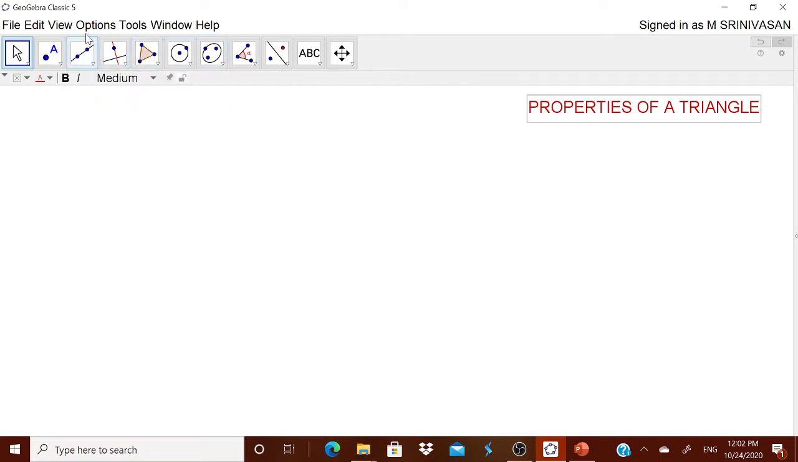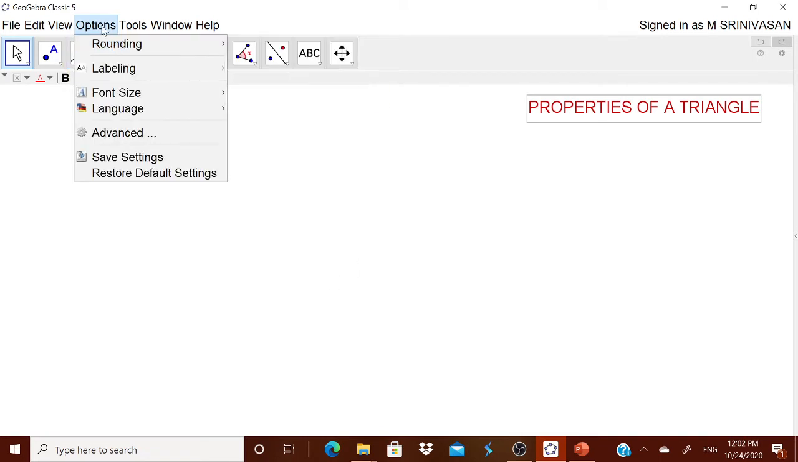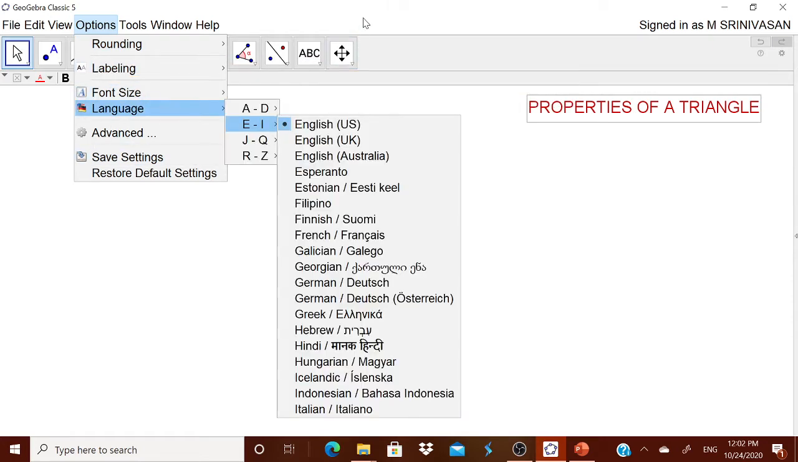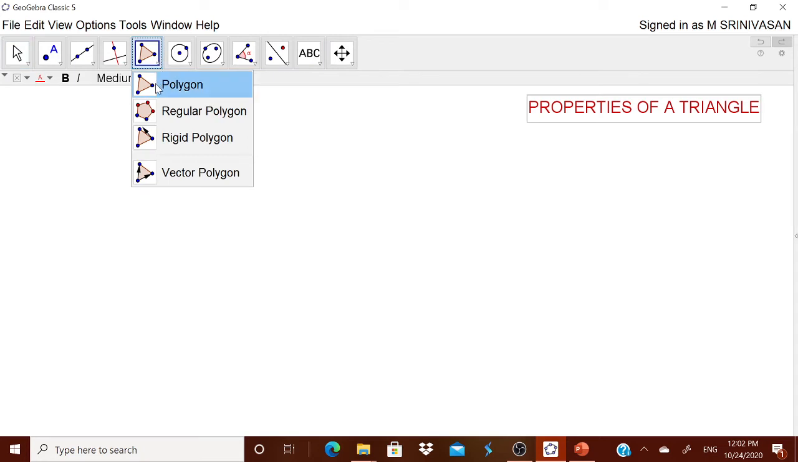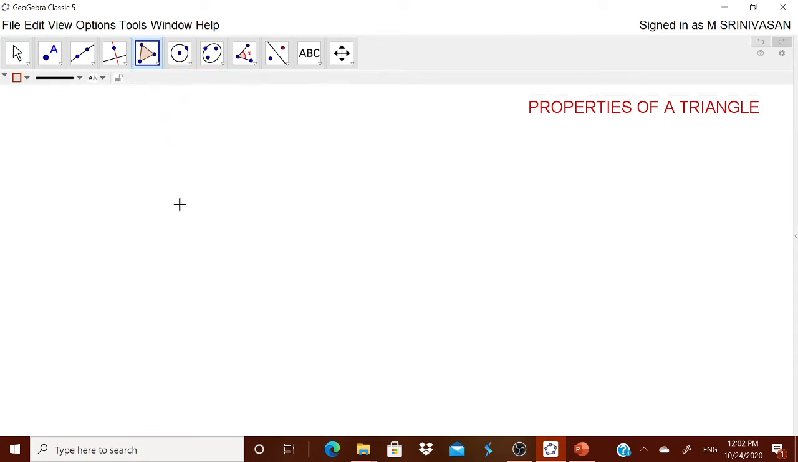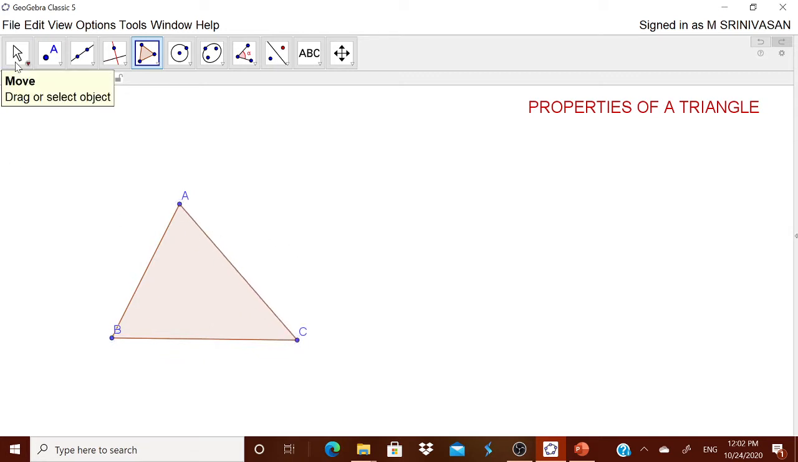Now before you start it, in the option rounding, you have it as 0 decimal place. Again the labeling, you select new points only. Now I am going to draw a triangle. Now I will take this polygon. Let me draw the triangle here. A, B, C and then A. Okay. Now a triangle has been formed.